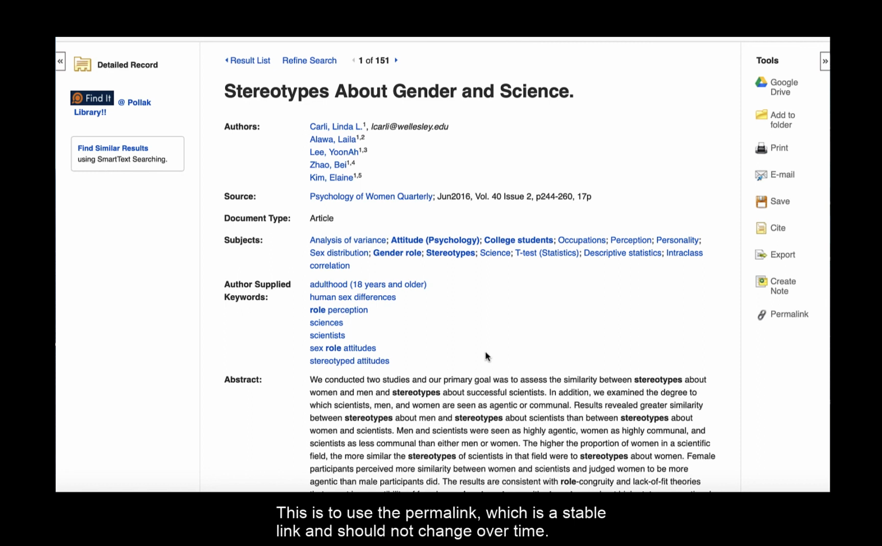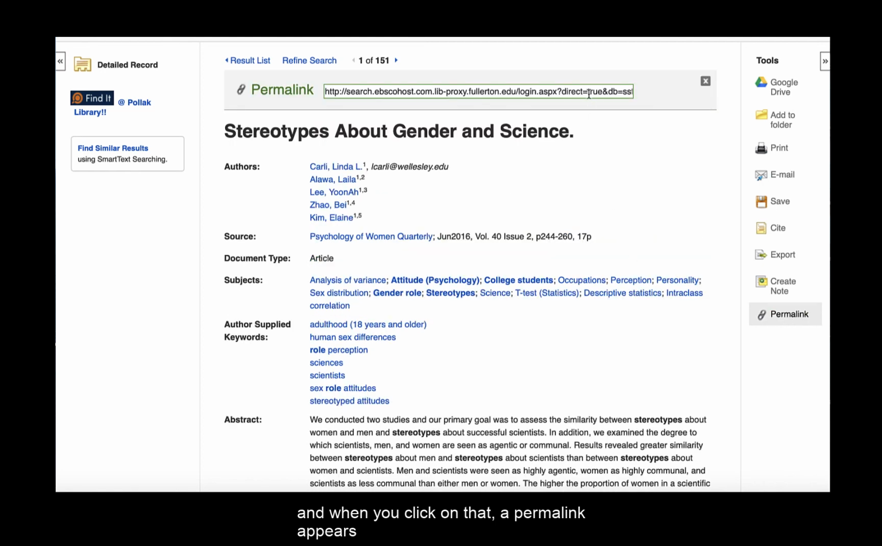One way to avoid this is to use the permalink, which is a stable link and should not change over time. You can find it in the record here at the bottom of the Tools menu, and when you click on that, the permalink appears at the top of the screen. If you copy and paste this and keep a list of the permalinks, you should be able to get back to the articles you found while searching.